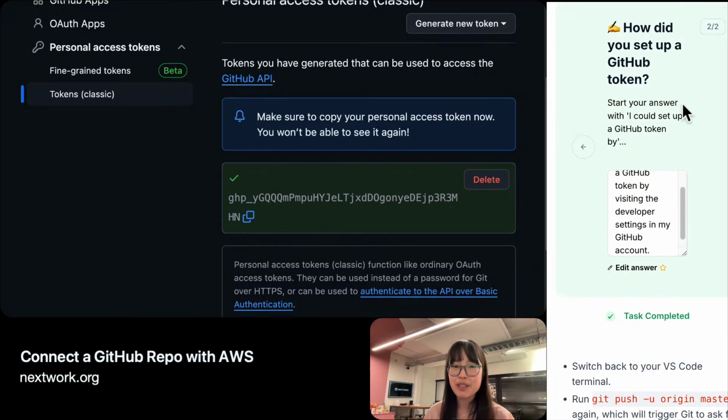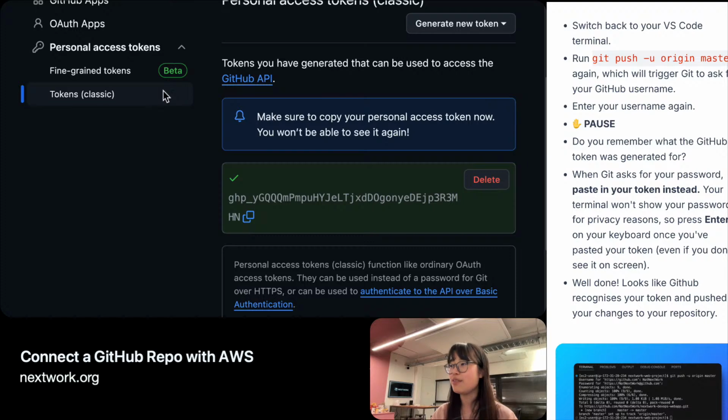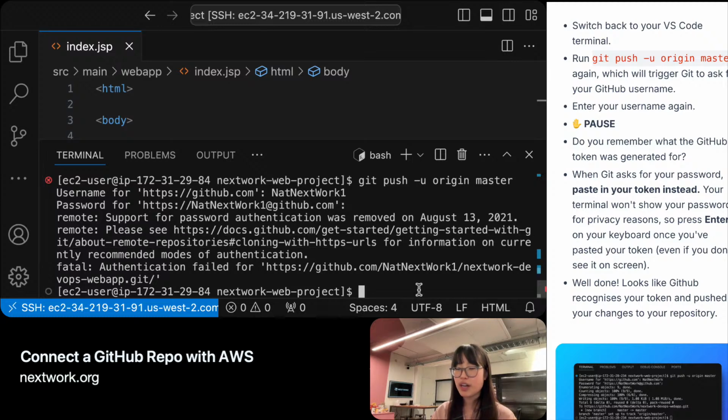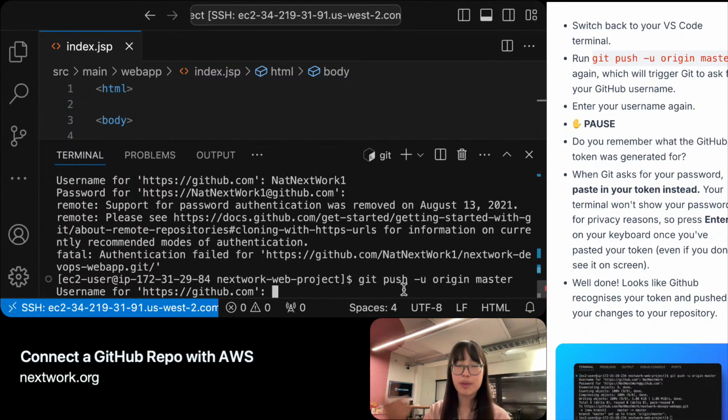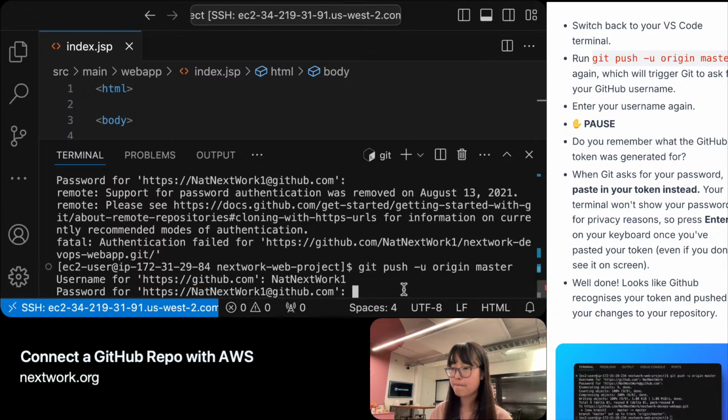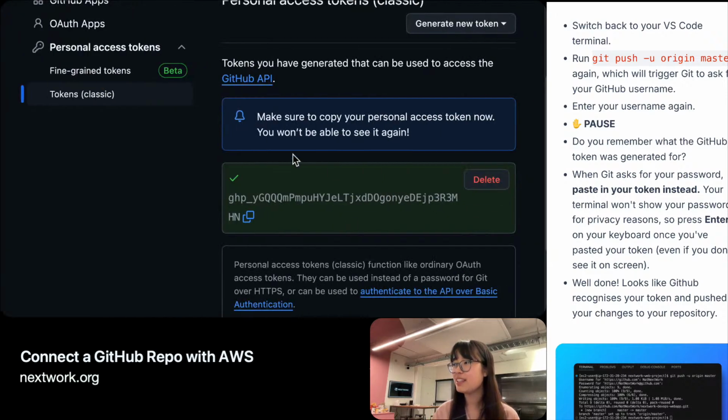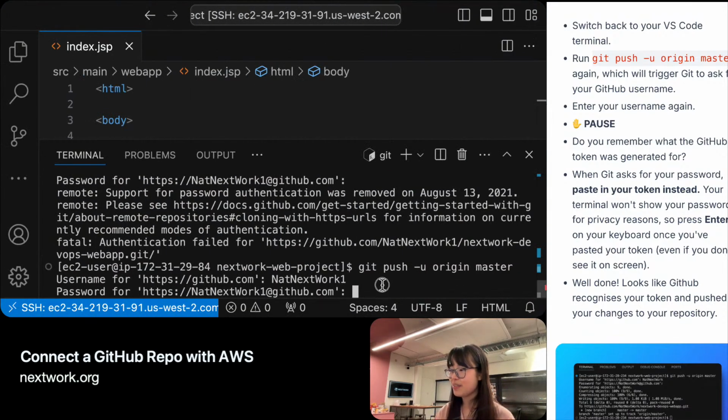Okay, we'll submit our response to that. And we're going to switch back to our VS Code terminal. We have the token now. It's right here. So we're going to run git push -u origin master again, because this will trigger the question about what is your username. And we can enter that in. And now, instead of putting in the manual account password, we're going to give the GitHub token. So copy that GitHub token that was just created a minute ago and paste that in here. And what's going to happen?